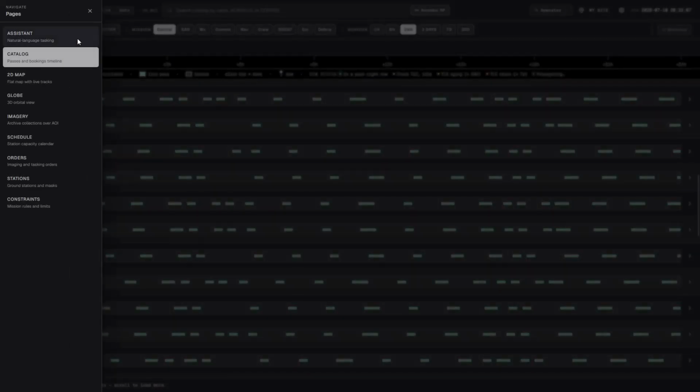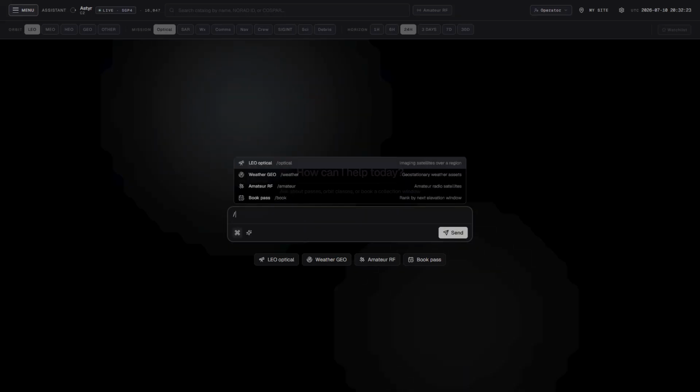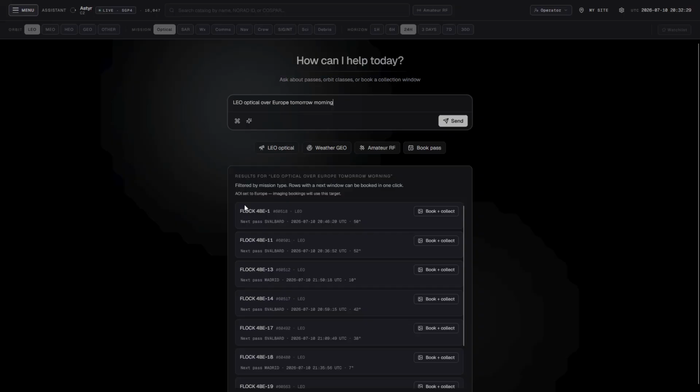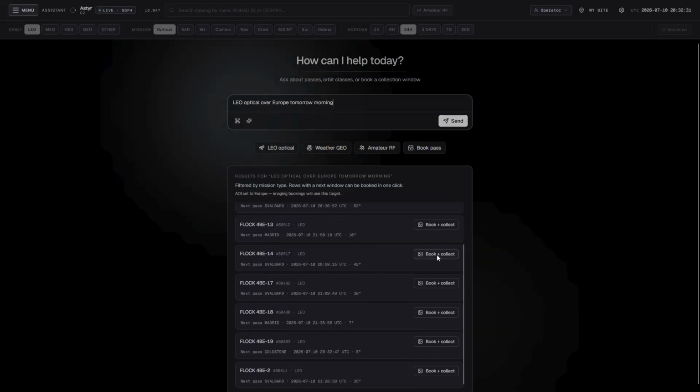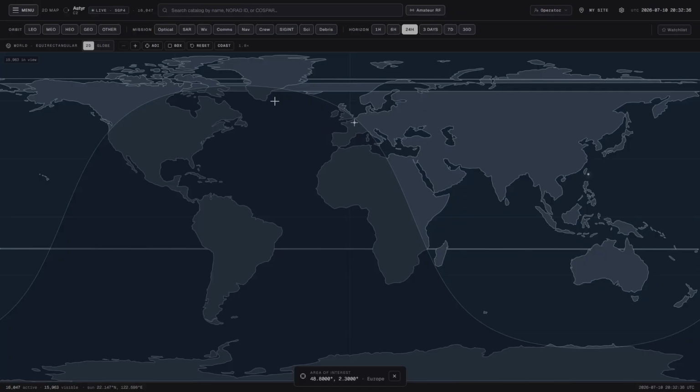So the next thing that we have, another tooling, is an AI assistant. Our AI assistant allows you to effectively communicate in human terms with a satellite. So this is for users that are not nearly as experienced or users who just want a more streamlined and open-ended experience. So for example, if you're just looking for an optical satellite that's going to be passing over Europe, you can enter that and you will get a list of satellites it will allow you to book and collect, as well as see where it is on a 2D map.